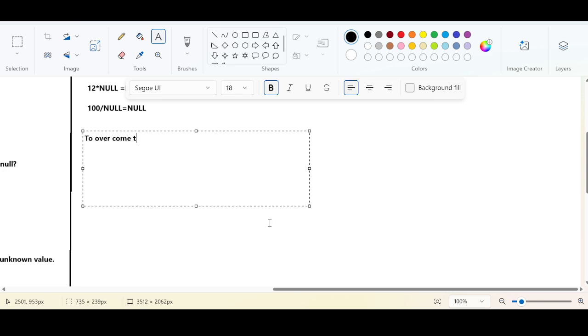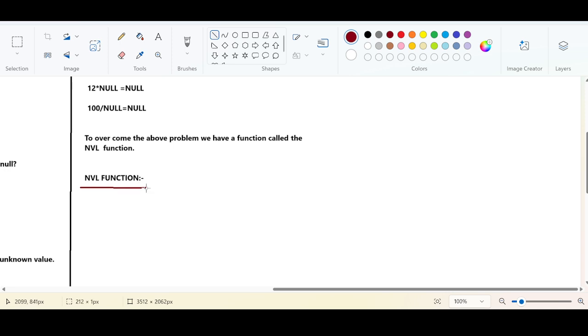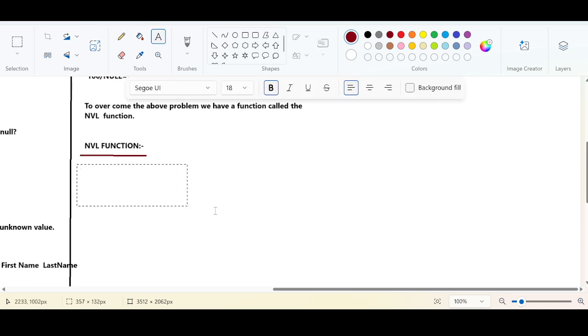To overcome the above problem, we have a function called the NVL function. Now the question is, what is this NVL function? It is a predefined function. NVL stands for null value. NVL stands for what? NVL stands for null value.